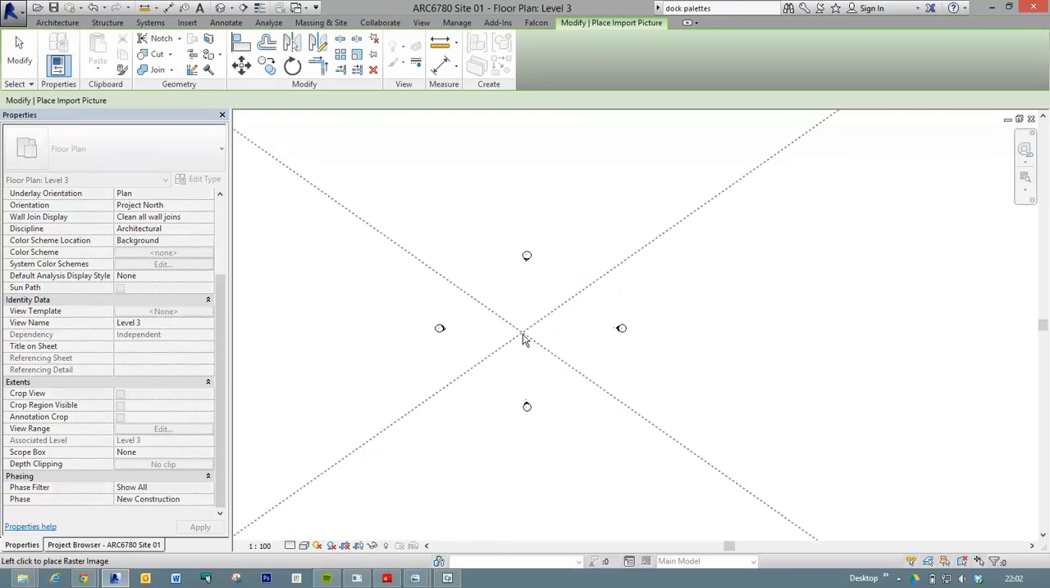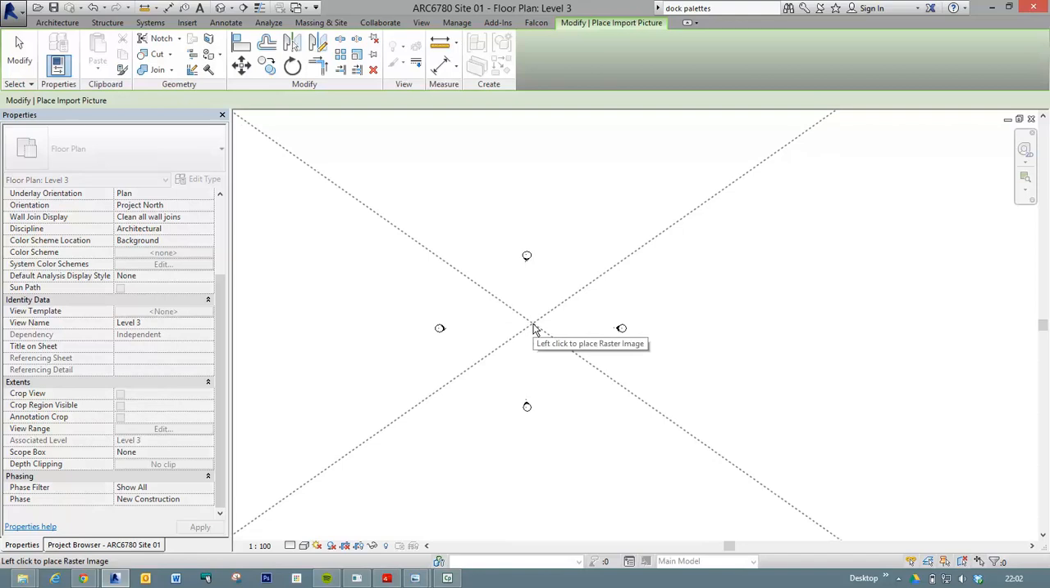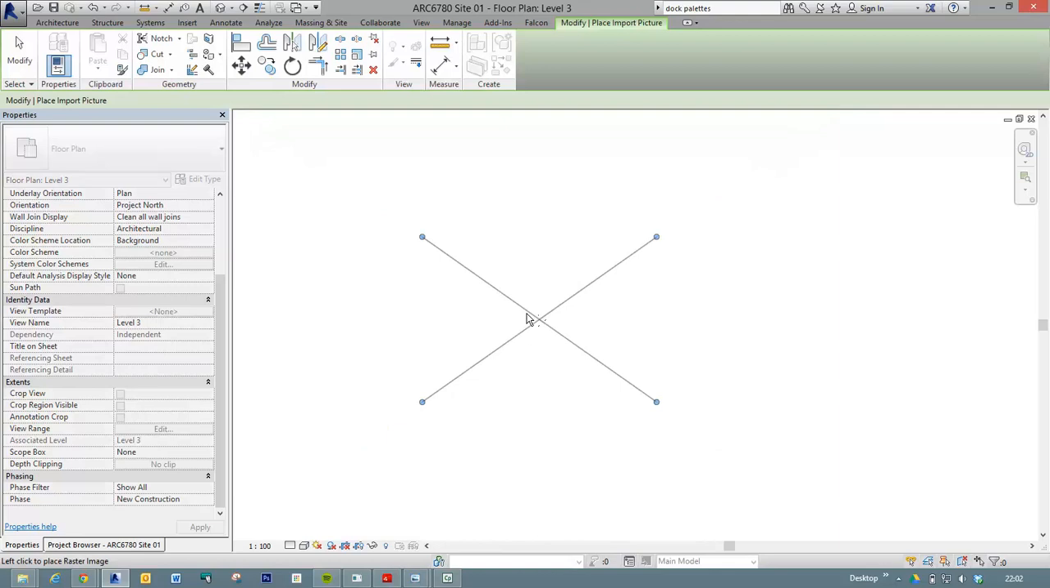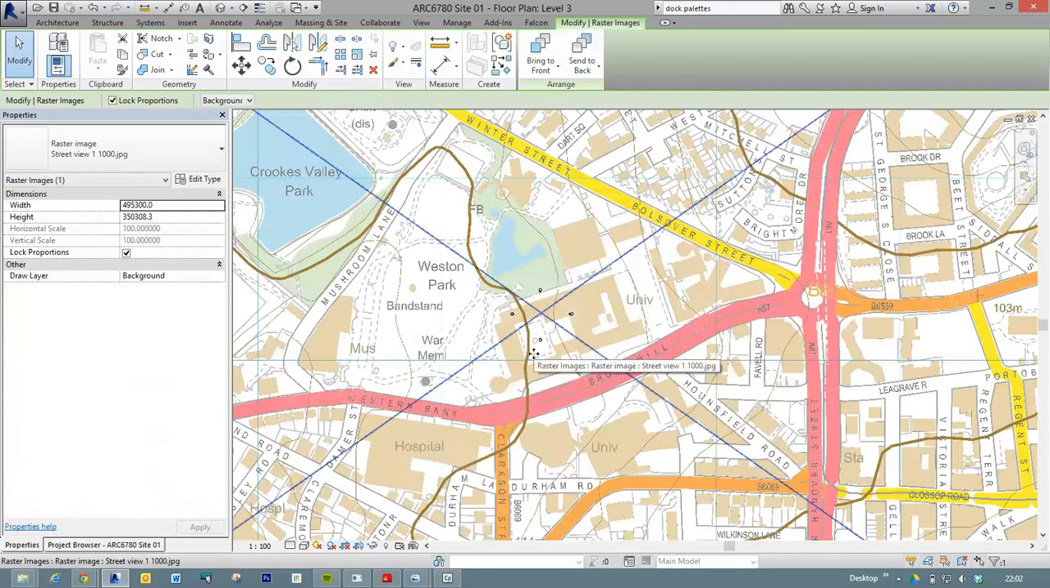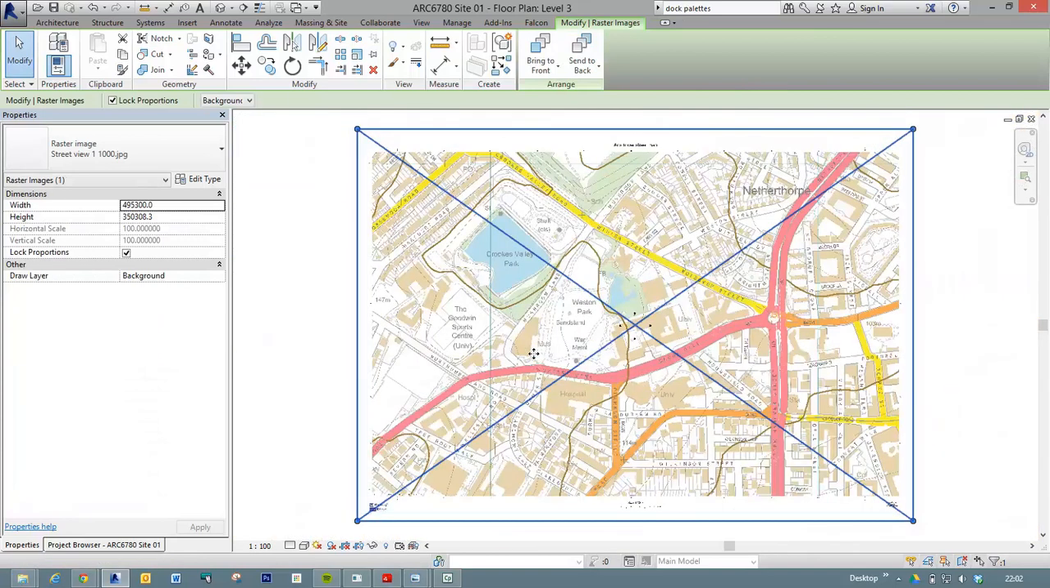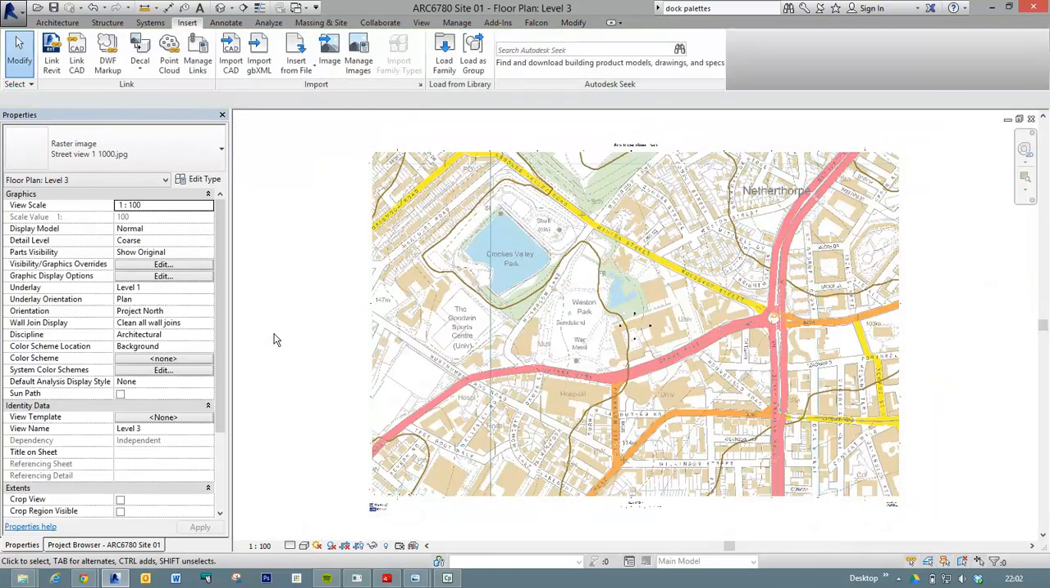Okay, left click, it's asking me to place the raster image. So I'll just zoom out a bit there, zooming with the scroll wheel on the mouse. It's just telling me where do you want me to place it. Well, I'm just going to drop it in the middle there for now, it doesn't really matter. There's my map. ZE, zoom extents. So there's my map that I've brought in.